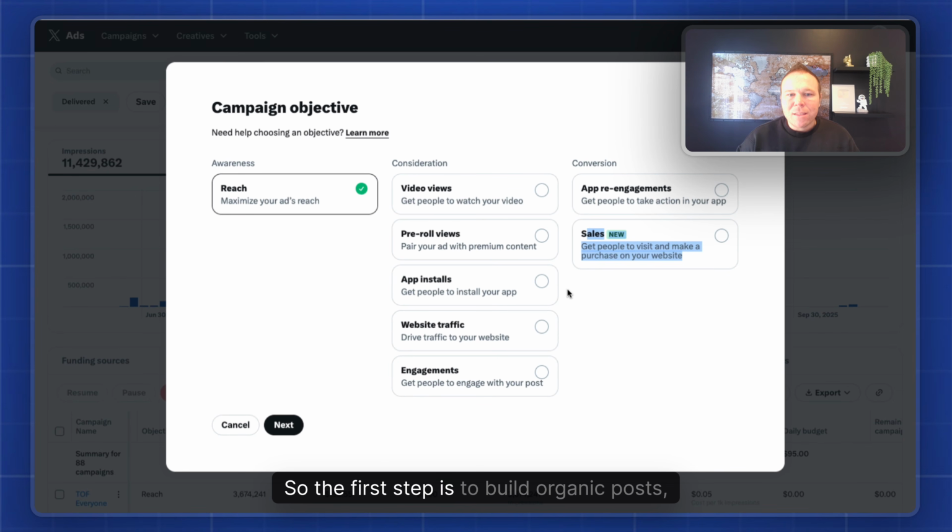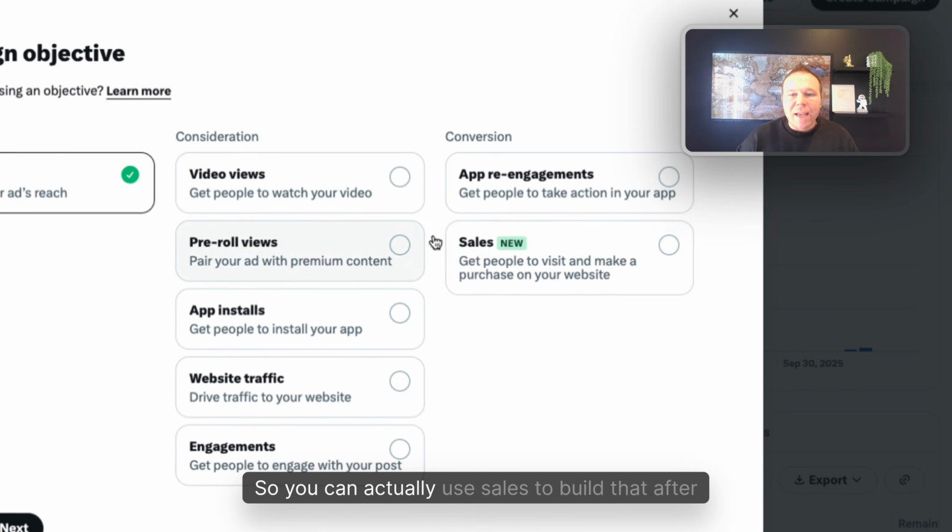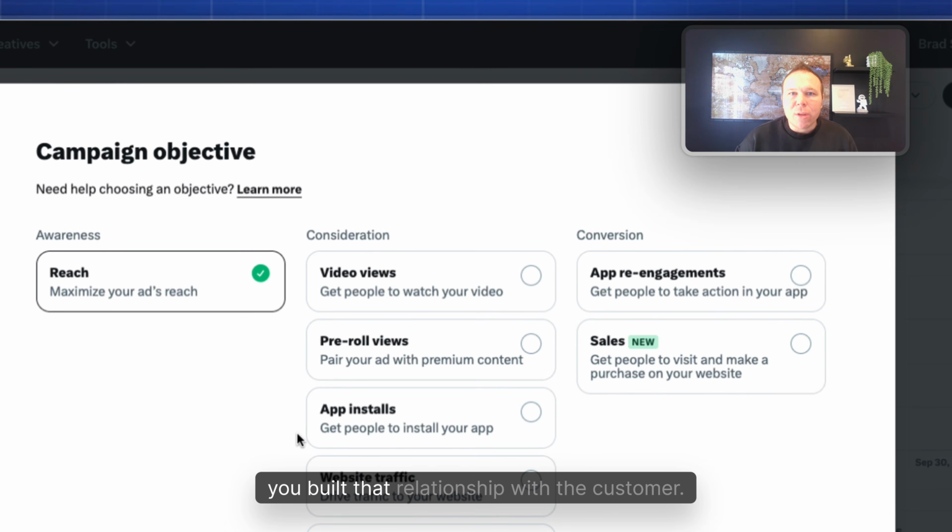So the first step is to build organic posts, turn them into ads, and build trust to get followers and people to start liking you. And if you join our community, it breaks down how to retarget them so you can actually use sales to build that after you've built that relationship with the customer.